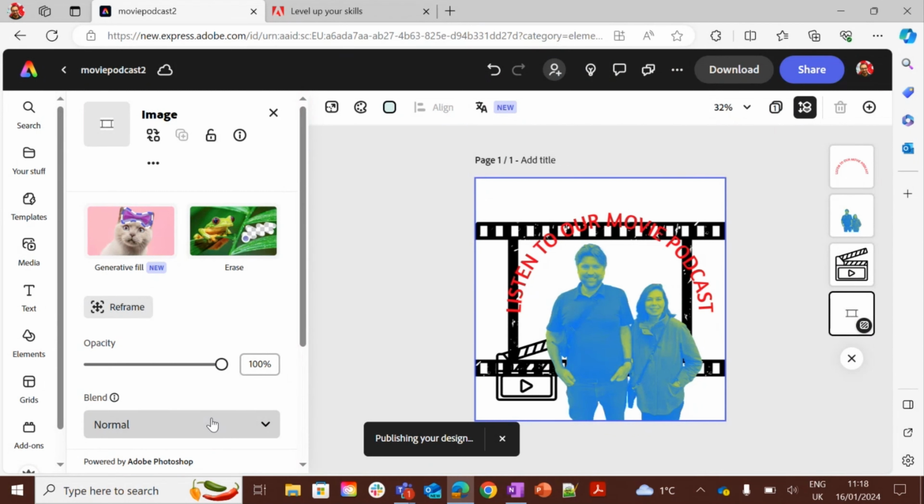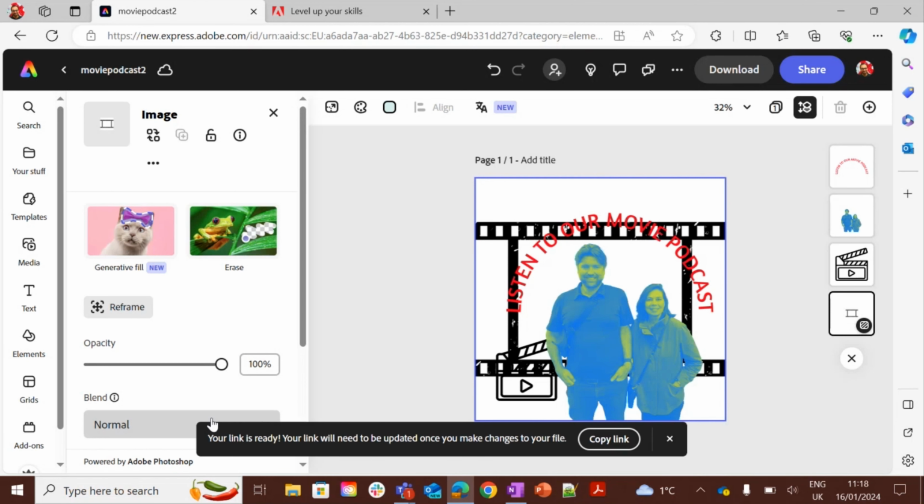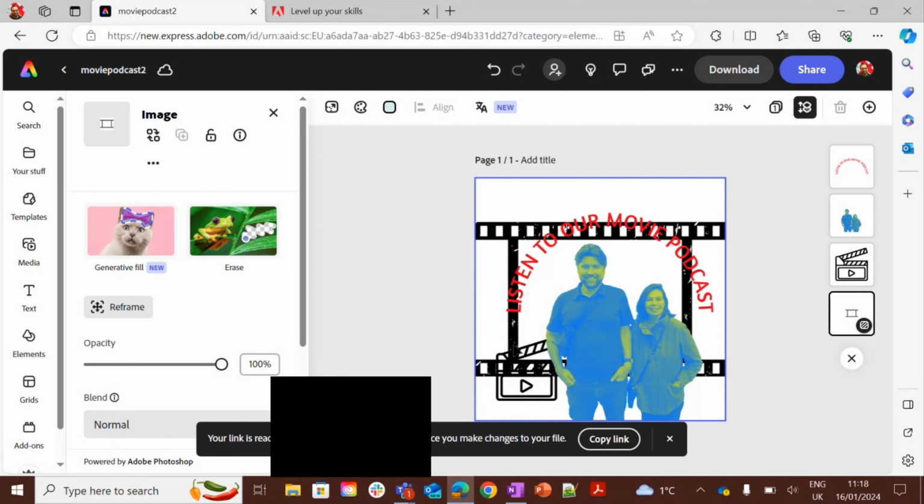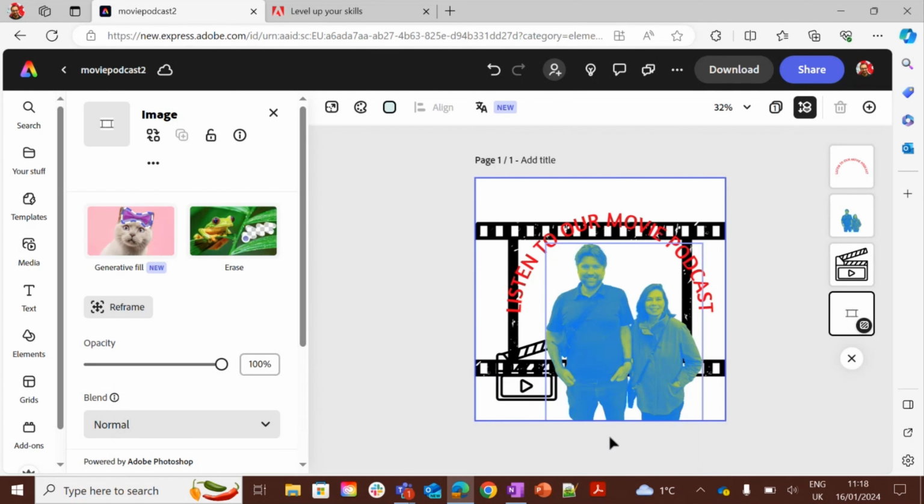And once I've published it, it's very simple for me to put that straight on my social media, send it to Twitter, Instagram, and other places like that as well. And as you see, now it's ready. I could simply copy the link, and I could share that with whoever I liked.